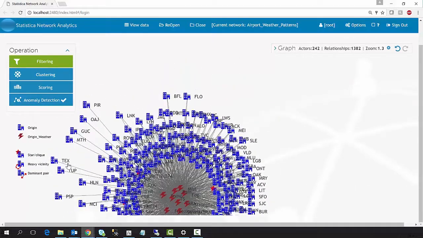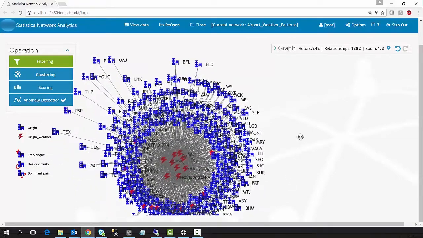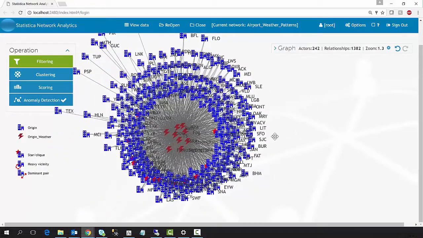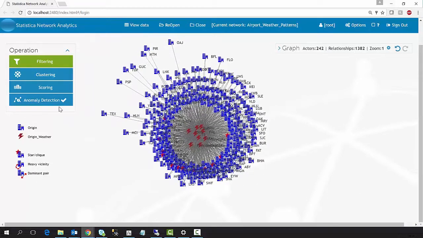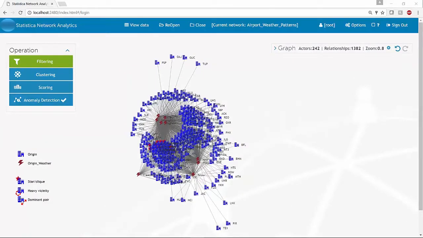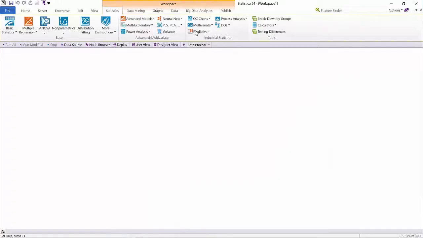And again, there are a lot of different anomalies that we can now drill down into and identify what's going on. So that's the network analytics, where you can not only do filtering and clustering and anomaly detection, but also do scoring for predictive analytic methods using an interactive and intuitive tool. Also, the results of these various analyses can be brought into the Statistica workspace environment.